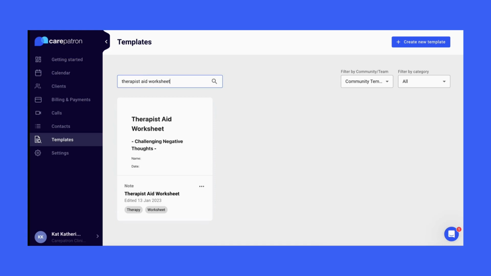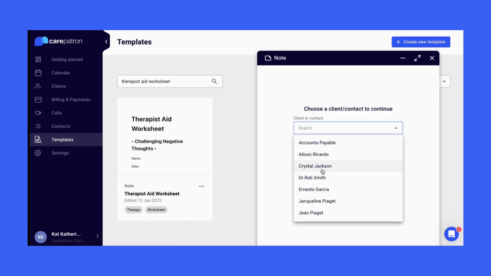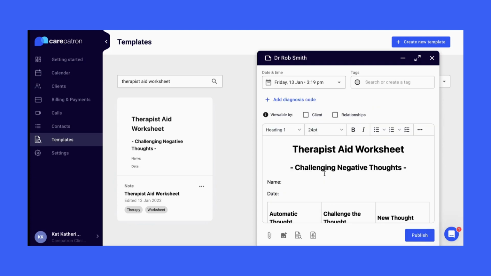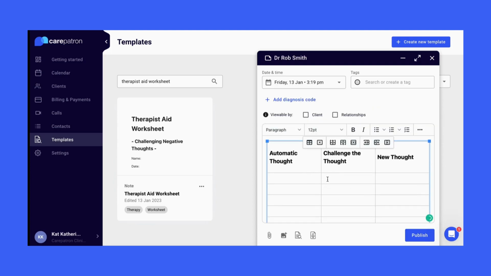When you've found the worksheet that you want to work with, click on the Choose Template button and then assign the patient to the form. From here, you can click anywhere on the screen to add in the relevant information before clicking the Publish button to save securely.